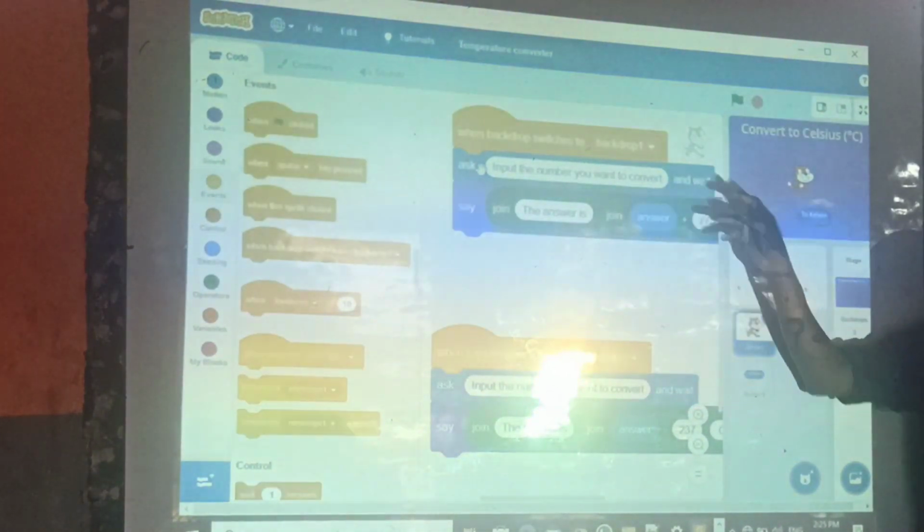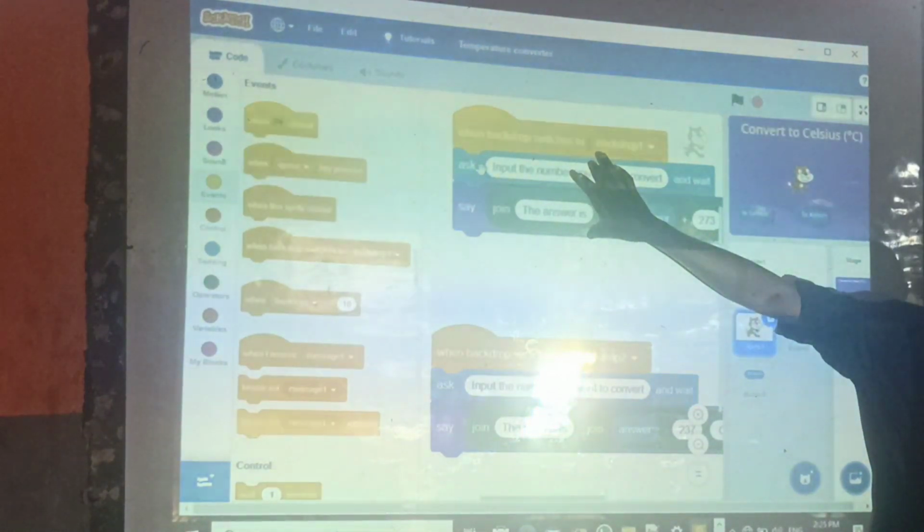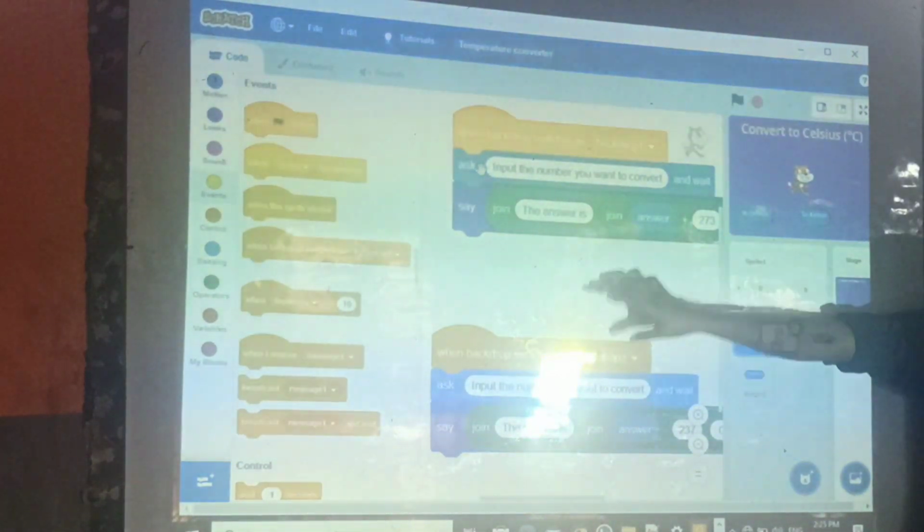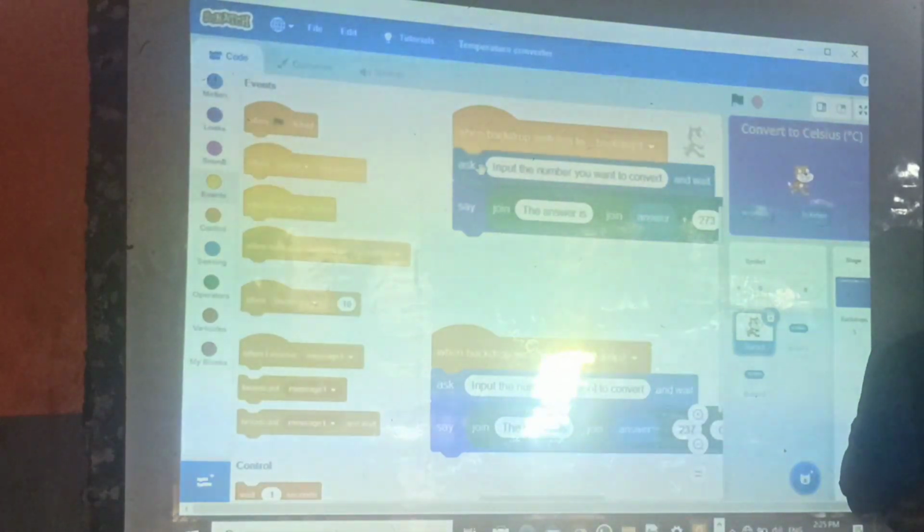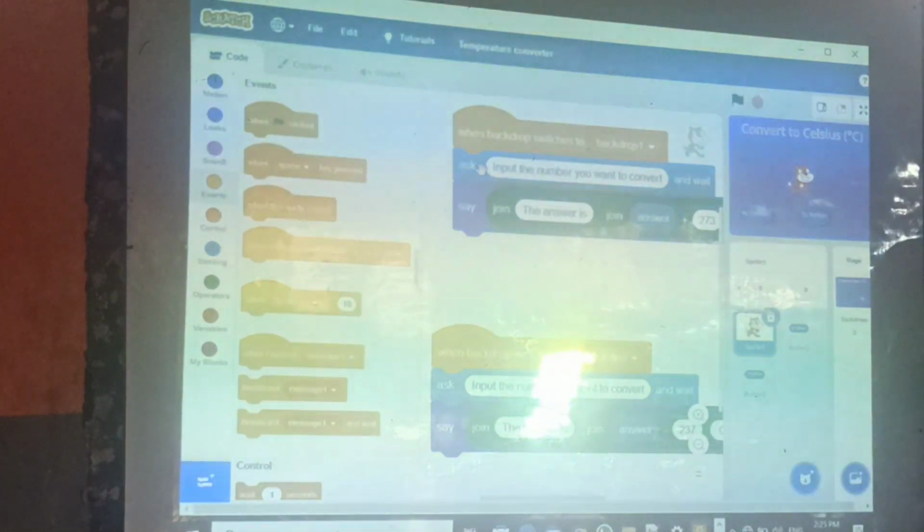So if I switch this one, if it's this one, this one will be activated. If I do the same thing here now, this one will be activated. Are we getting it now? Are we getting it? It's as simple as anything you can think of.